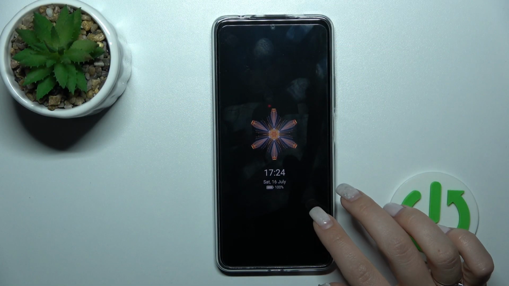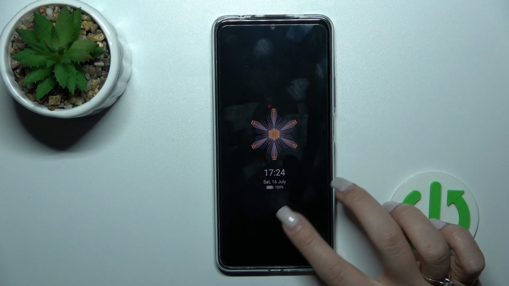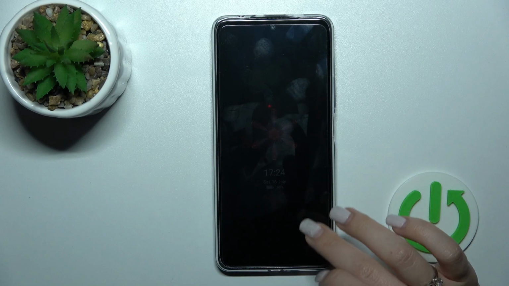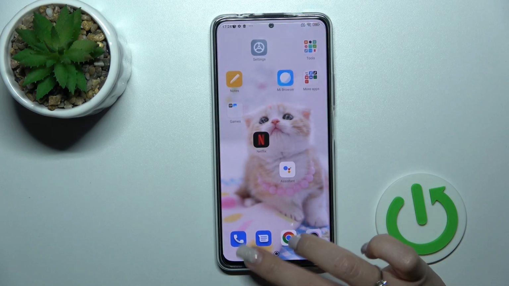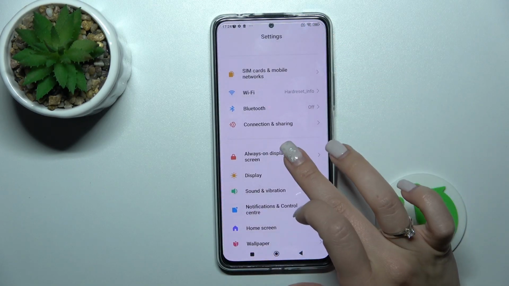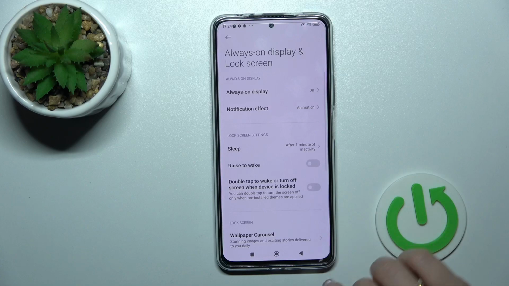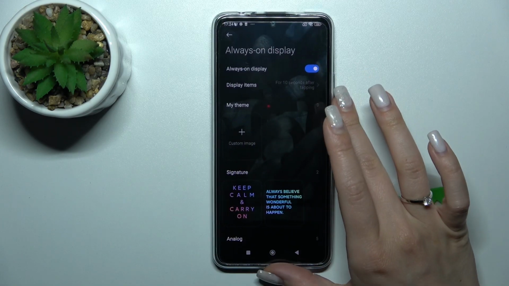Today in front of me is the Xiaomi Redmi Note 11 Pro 5G, and I'll show you how to customize the always on display feature on this device. So let's first open the Settings application, and after that tap on the Always on display and lock screen section, then click here on the AoD.